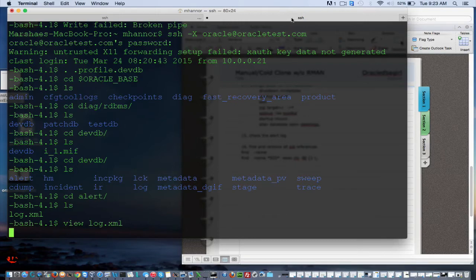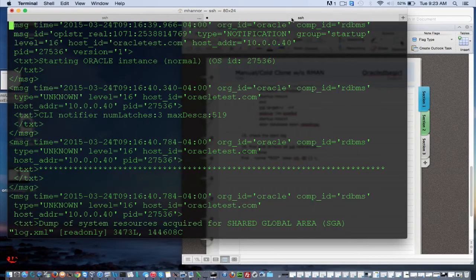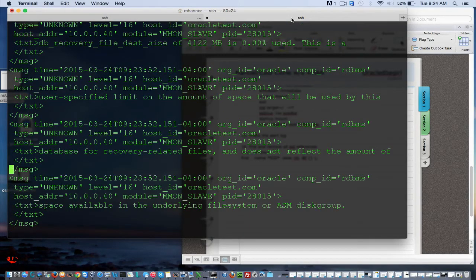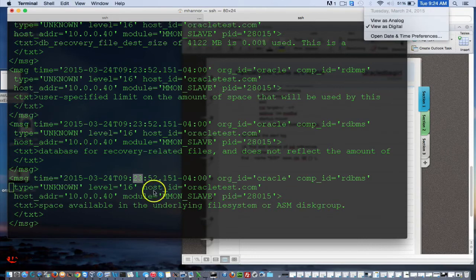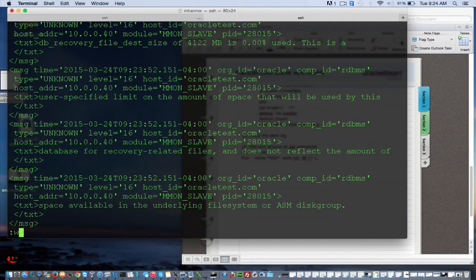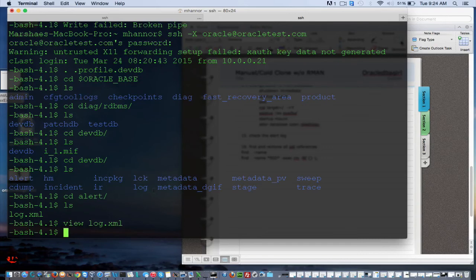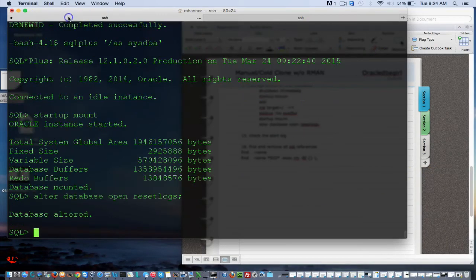Now remember, this is a copy of TestDB originally. So what I would do is I would scroll down to the bottom with Shift G, and I would check the time here. If you look, it has 3/24/25. That's today's date. Let's make sure. Yes, 3/24, 2025. And if you look at the time, it says 9:23, right there, 9:24. So we know that our alert log is doing as it should. Okay, so we are out of there.